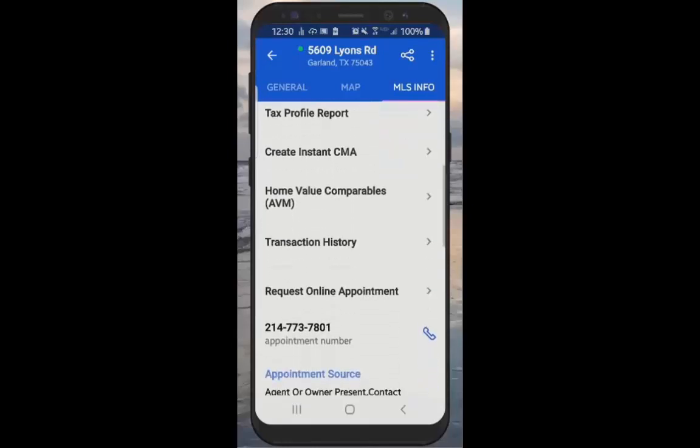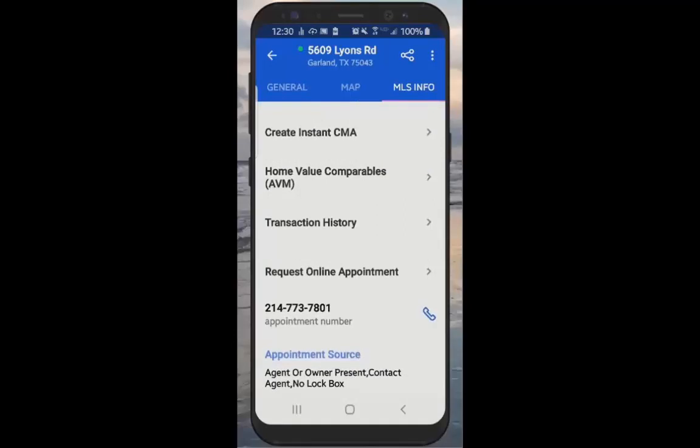Scrolling on down, the Create Instant CMA. That is one of our shortest, sweetest CMA products. It allows you to use the subject property, in this case 5609 Lyons Road, as the subject of your CMA. Now, this property is already listed in MLS, and we traditionally associate CMAs with estimating list price for a home.